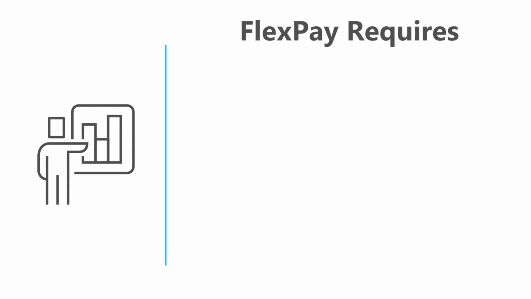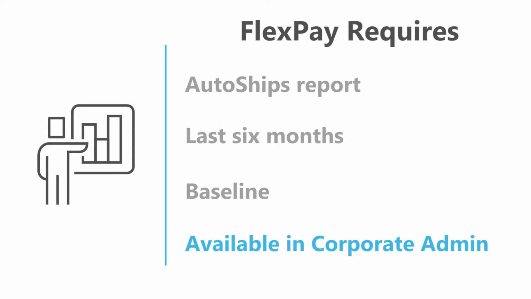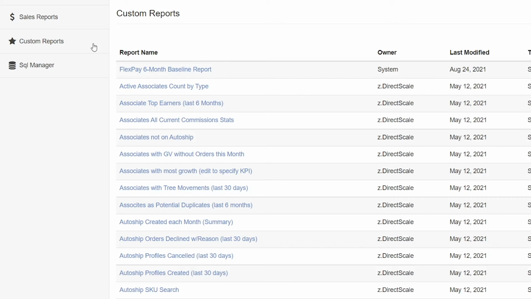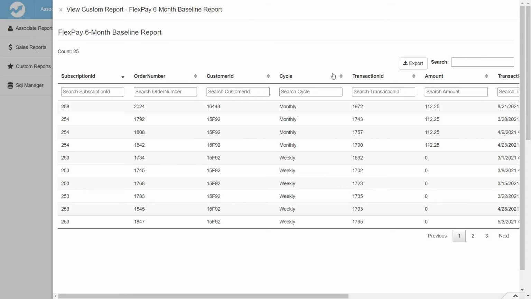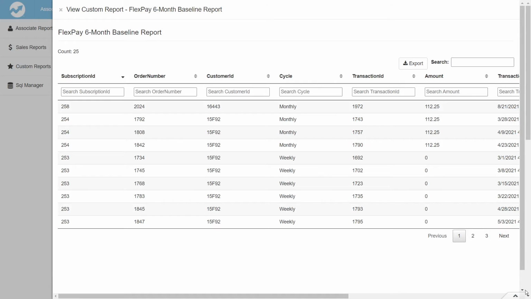One of the elements that FlexPay requires to integrate with them is a report on your past 6 months of AutoShip orders to get a baseline for their AI. Conveniently, DirectScale provides such a report for this very purpose in Corporate Admin. Navigate to the Reports Custom Reports page. Locate the FlexPay 6-month baseline report. Select the report, and then click Export. Then provide FlexPay with the exported CSV file.